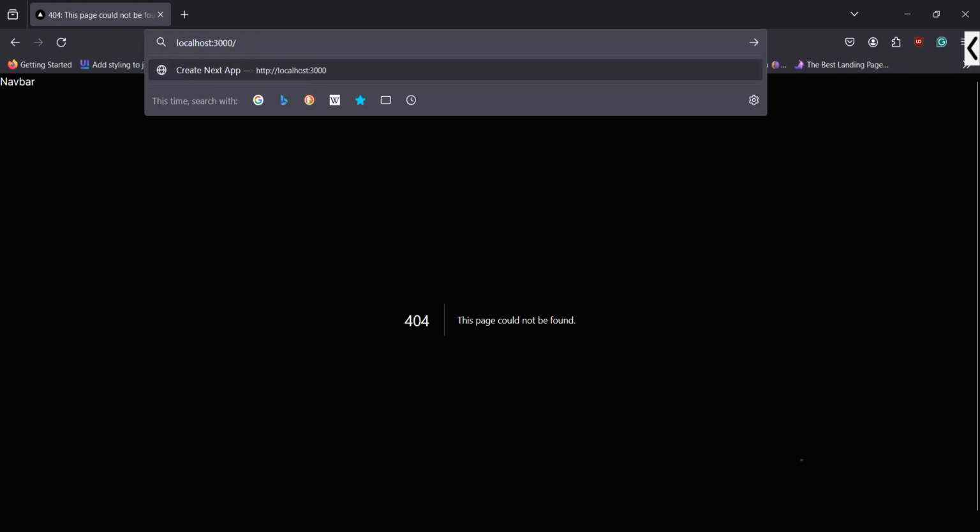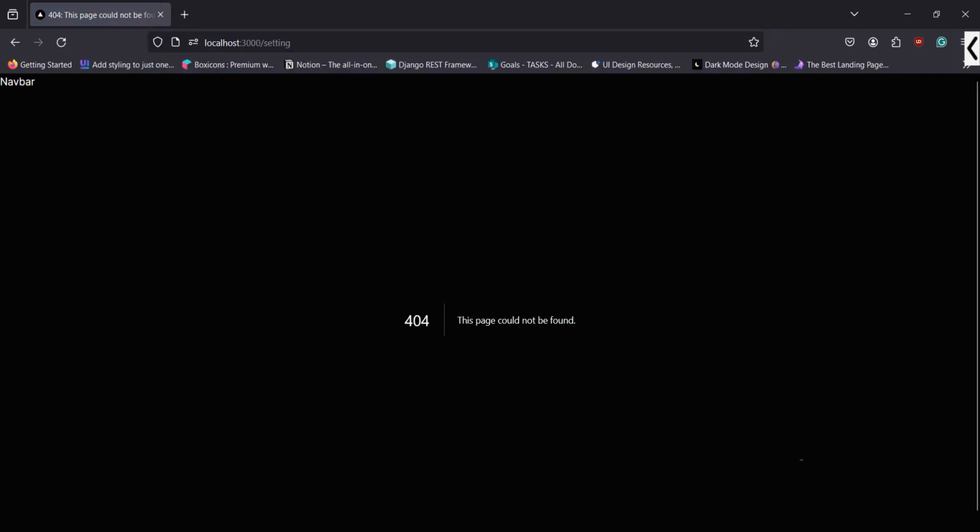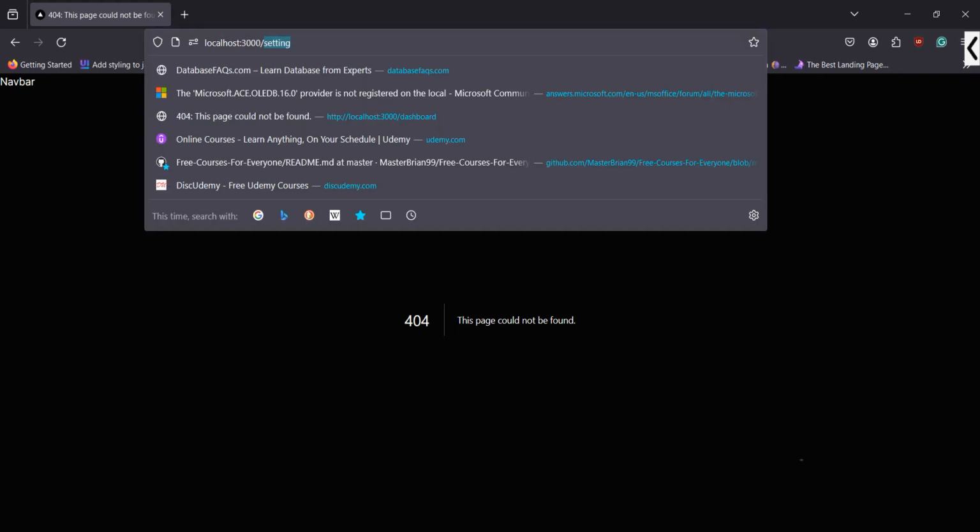Or maybe you want to create a path like settings. This settings page will show the user's settings, general settings, and how are you going to create this path? And remember, after the slash, whatever string you see here, settings, dashboard, this is called the URL segment.